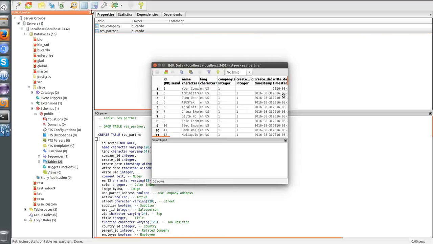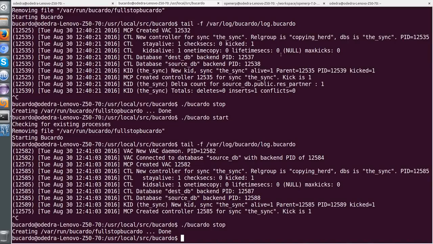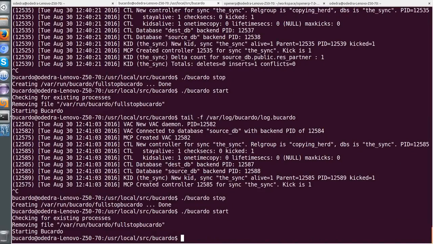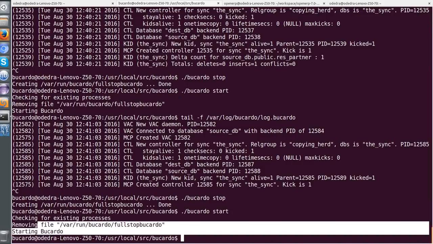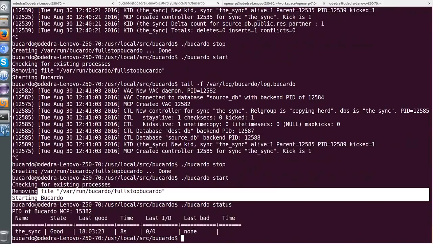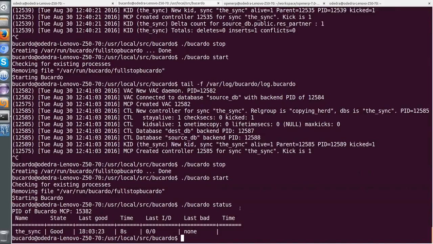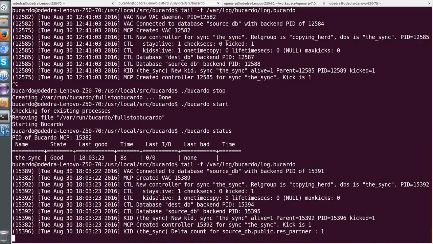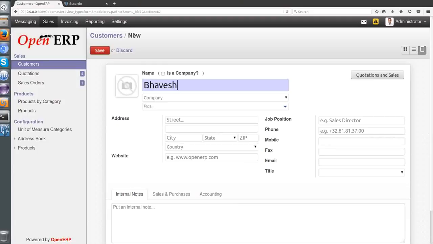Here we can see I have a total of 66. Let me first start the Bucardo server. Okay, it's starting Bucardo. Let's check its status. Okay, status is good to synchronize. Let's start the log file so we can check whether it updates the record in the slave or not.